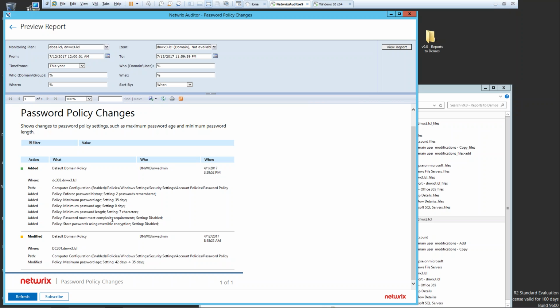We can see exactly what was the nature of the change. We can see if they added that, this is what they added. If they modified it, then we can see what was the policy, and then what were the previous values that were there, and what's the current value that's being set. So this is the way I can see what's going on in password policy changes.